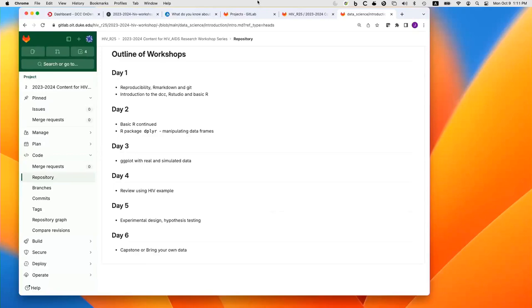And then on day six, we will do a capstone project or, and this is important, bring your own data. So if you have a data set that you've been wanting to analyze, and you would like to learn more about how to do that, if you want to bring it in, I'm the adventurous one here, I will help you with it. You can bring it in and just ask me questions about what you need to do. It's basically good free consulting.